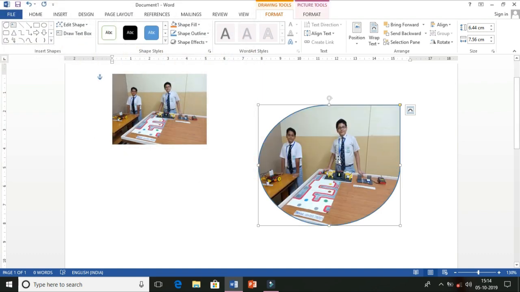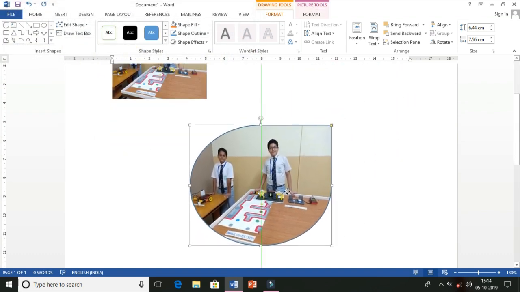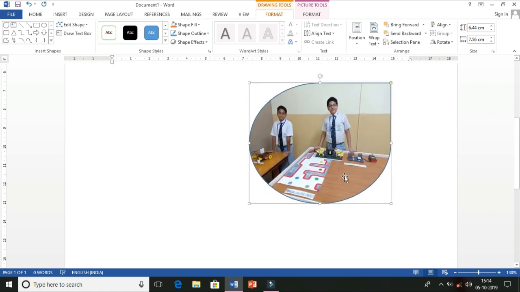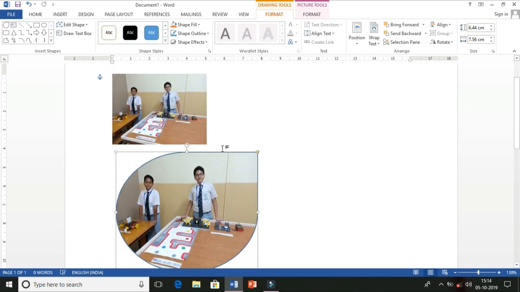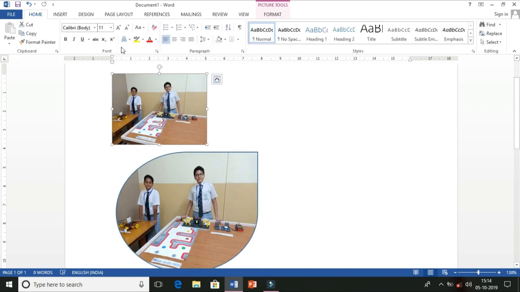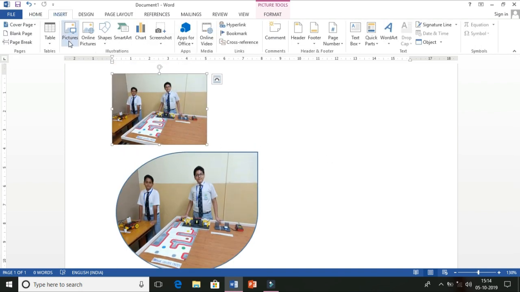Now this picture is coming here, but it can be easily moved anywhere. Just see here, if I want, here it can be placed, here also it can be placed. But when we insert the picture from the picture tab, picture option, it is moving here and there. See, there is so much problem. Okay, there is one more option to solve the same problem.